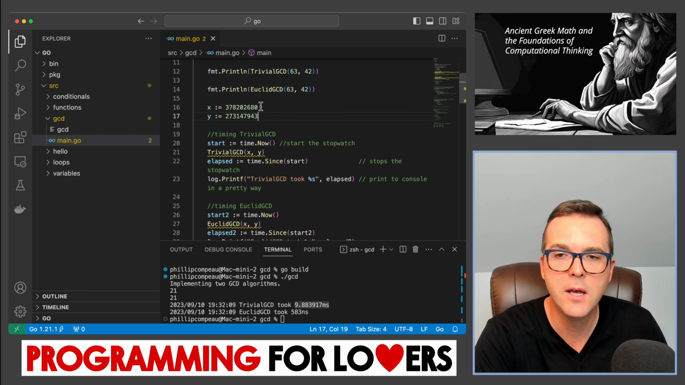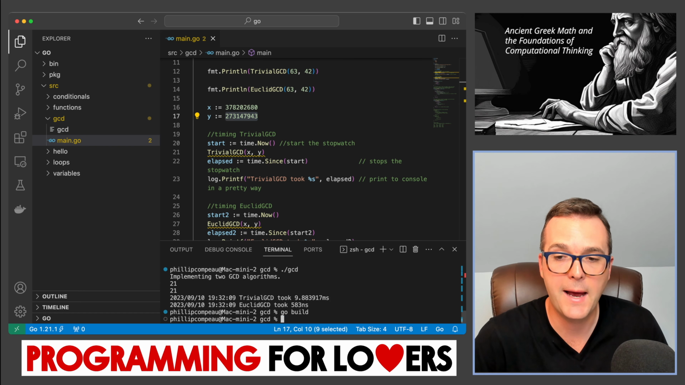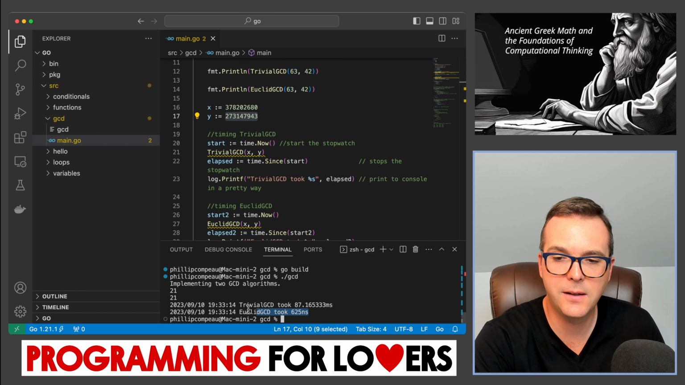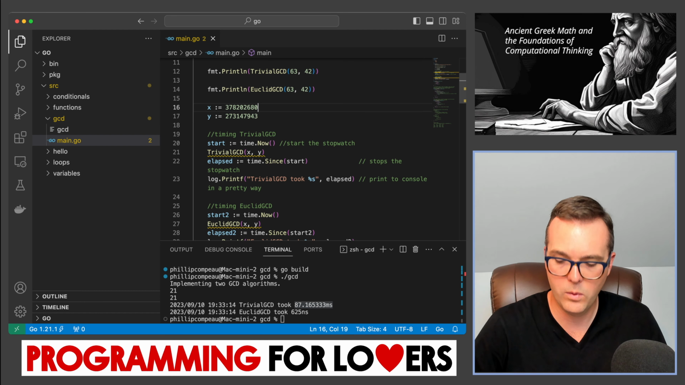end of x and y, so that now we have 9-digit numbers. So these are on the order of 100 million. And we're going to say compile, and let's run again. And now we see Euclid GCD is still just as fast, but on my machine, the trivial GCD is now taking 87 milliseconds. And if we want to go one more digit, what's going to happen?